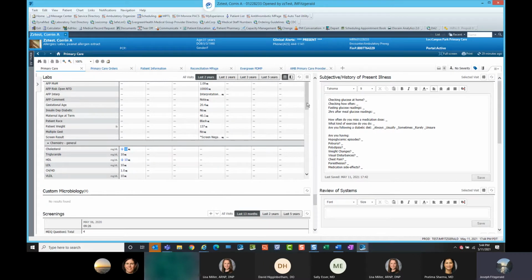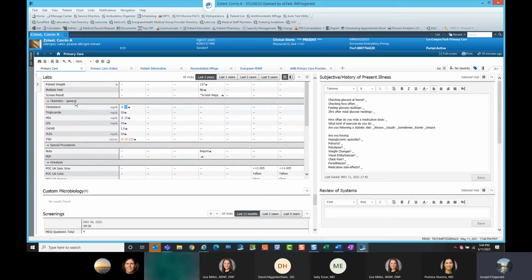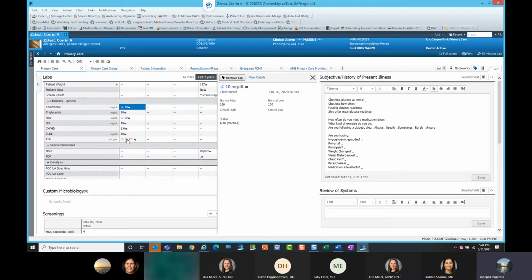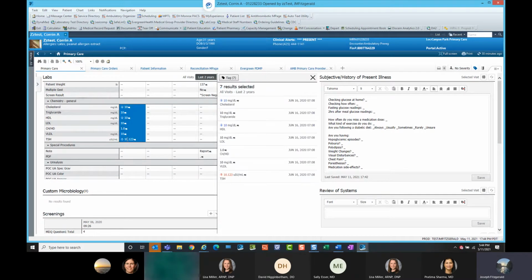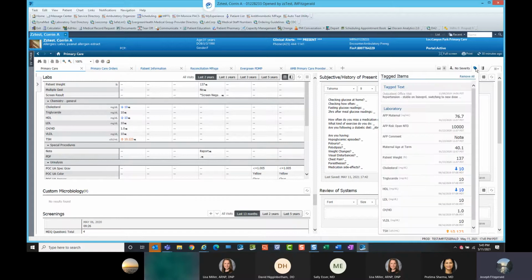And if you need to select all of them in one component, for the chem panel, you can select one, then hold the shift key down, and you can select all of them at the same time. Now I've already tagged the cholesterol once before, and it will not duplicate a tagged lab result. It will override the one that you tagged before and display just one inside your note. And they do auto-populate into the correct component of your document.